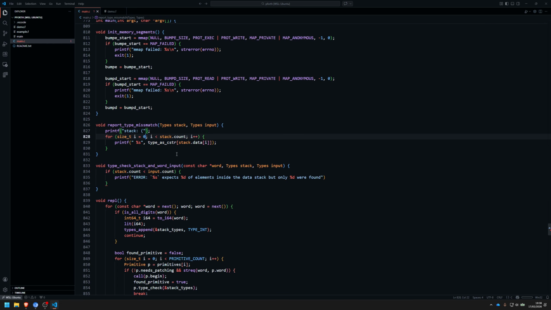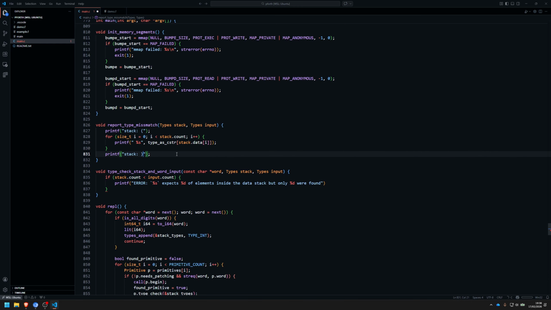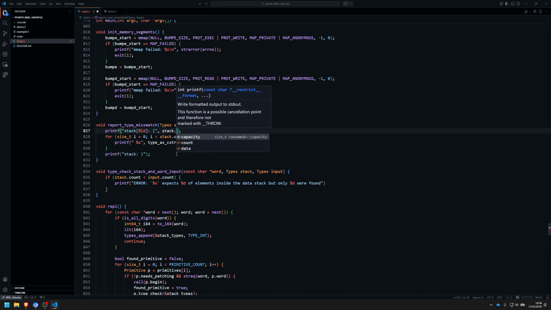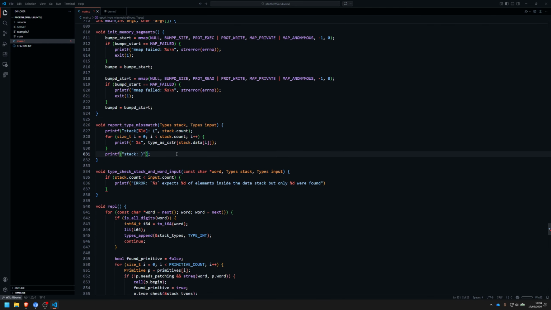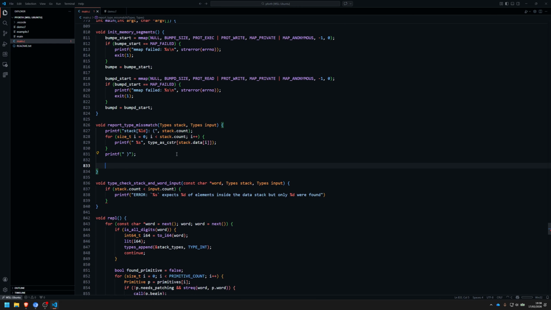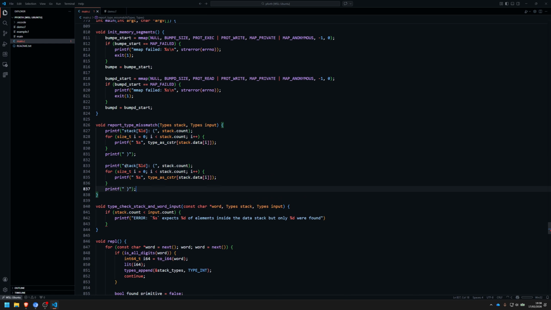Here, well, that's already going to add it, so then we can have this, and here we can even print the size of the stack, right? You can say stack dot count, and then this is just the final thing, and then here we do the same for input, right?